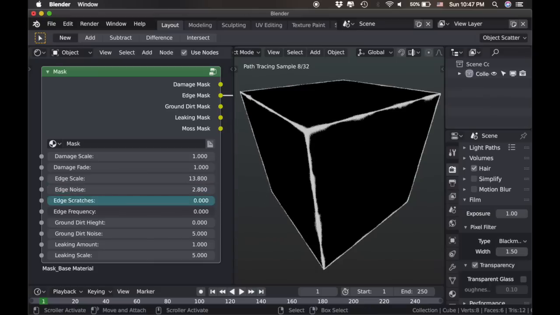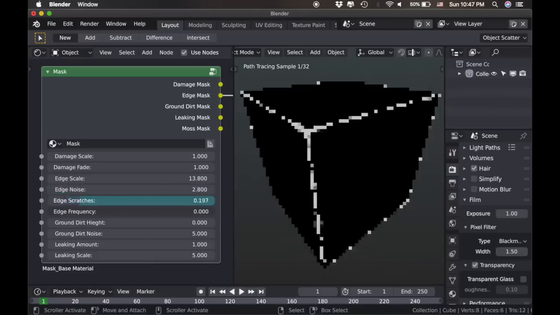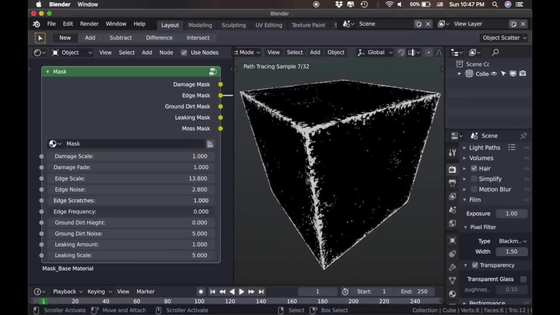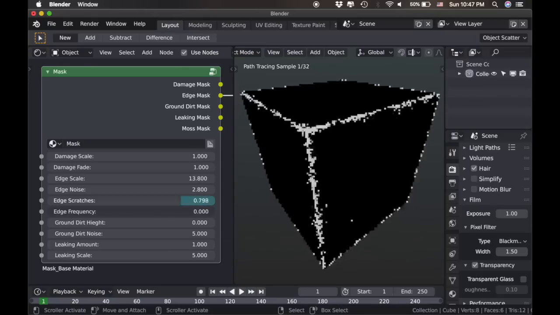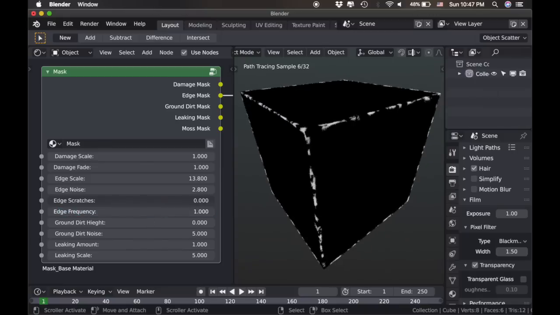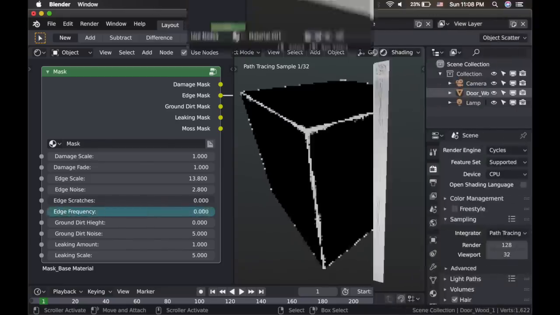Under the edge noise, we have edge scratches, which is supposed to simulate damaged edges. So this is particularly useful with things like hard metal surfaces. If you crank this all the way up, you'll see that you actually get a little bit of distorted noise all over. And this can be particularly useful if you're combining, say, metal and rust. And finally, we have the edge frequency, which just adds a few breaks in between the edge wear.